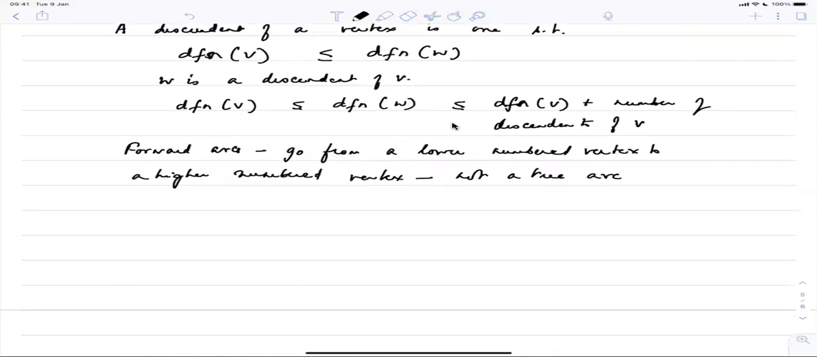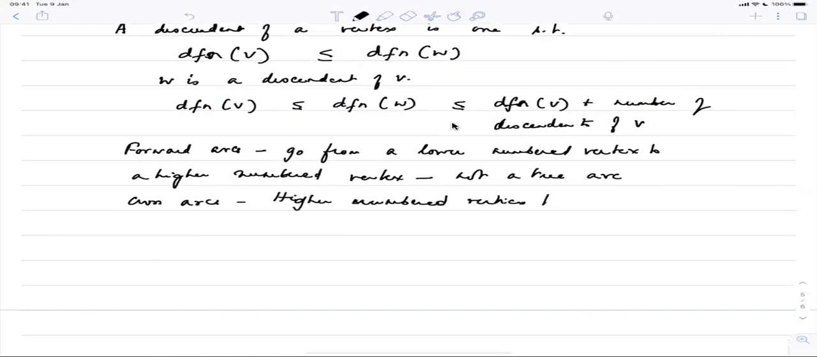And cross arcs are generally at the same level, higher numbered vertices to lower numbered vertices. That's all.